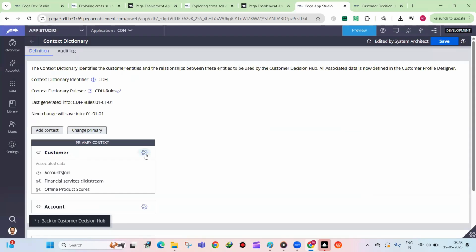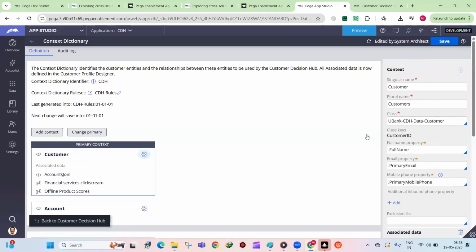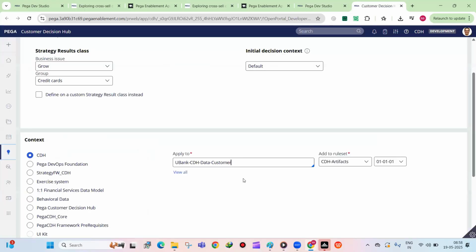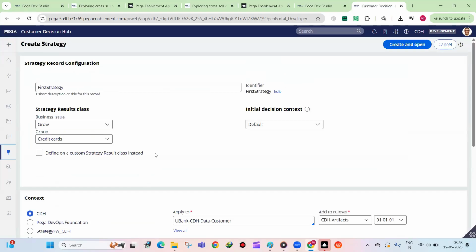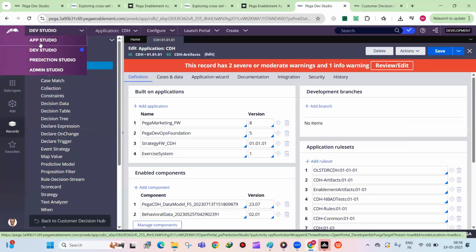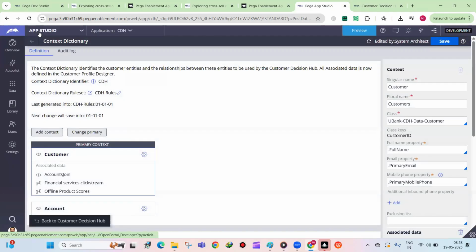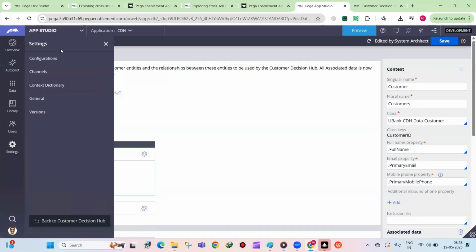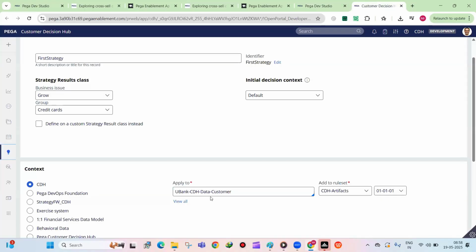If you go to the App Studio settings, my primary context is customer. Now, if you click on the gear icon, I can see the details of where these customers are present. You can see it is present under ubank-cdh-data-customer. That is the class where they are present. So when you are creating strategies, you will create them under the customer class. You need to check what your customer class is. If you go to App Studio and then to the context dictionary in the settings, you can find out your customer class name. In that same class you have to create your strategies.